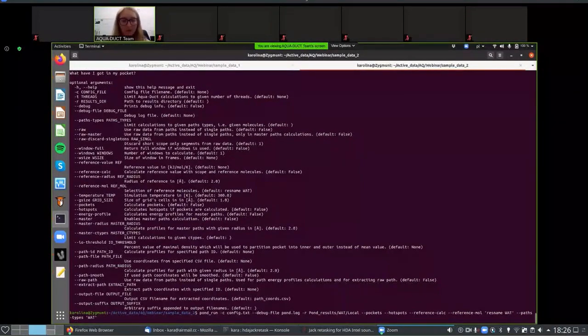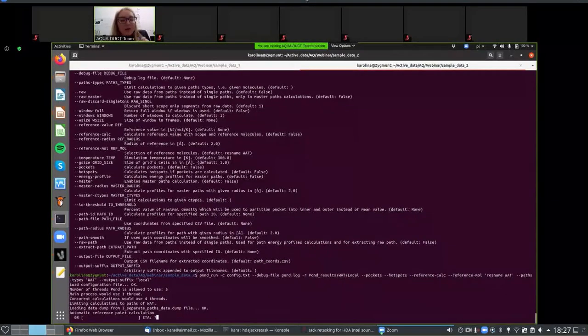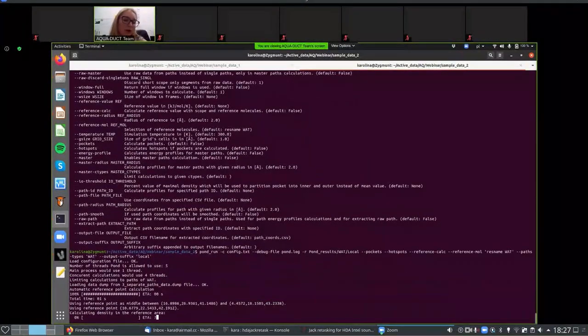Yeah, and actually we can also use the option output suffix, and by using this option, Pond will add to each of the output files the suffix local, because it will help the user indicate which files are which, in case you are saving all your output files in one directory. And right now we can calculate our hotspots and pockets, and it will take maybe 1 or 2 minutes. And I want to show you what the results will look like. So let's wait this 1 minute.